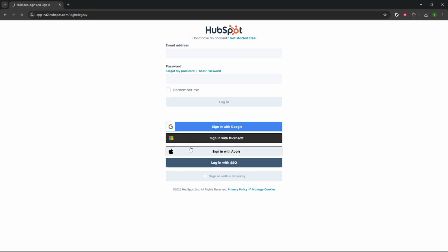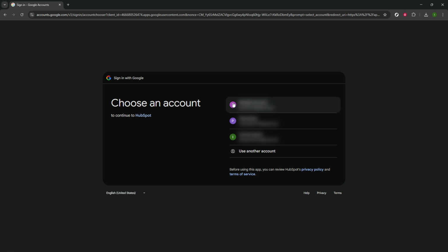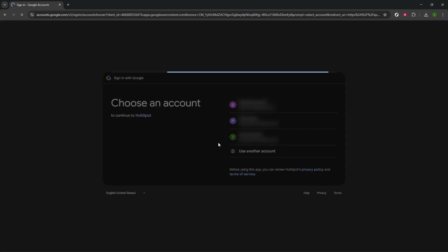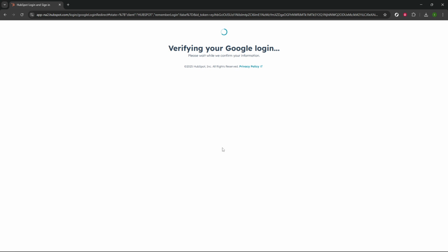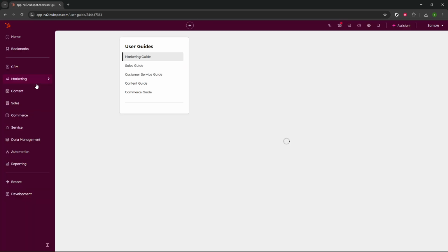If you use Google for authentication, click Sign in with Google and choose the correct account. Once you're in, make sure you're in the right HubSpot portal if you have access to more than one. From the main navigation, go to CRM, then open Contacts, so we're working in the Contacts database.